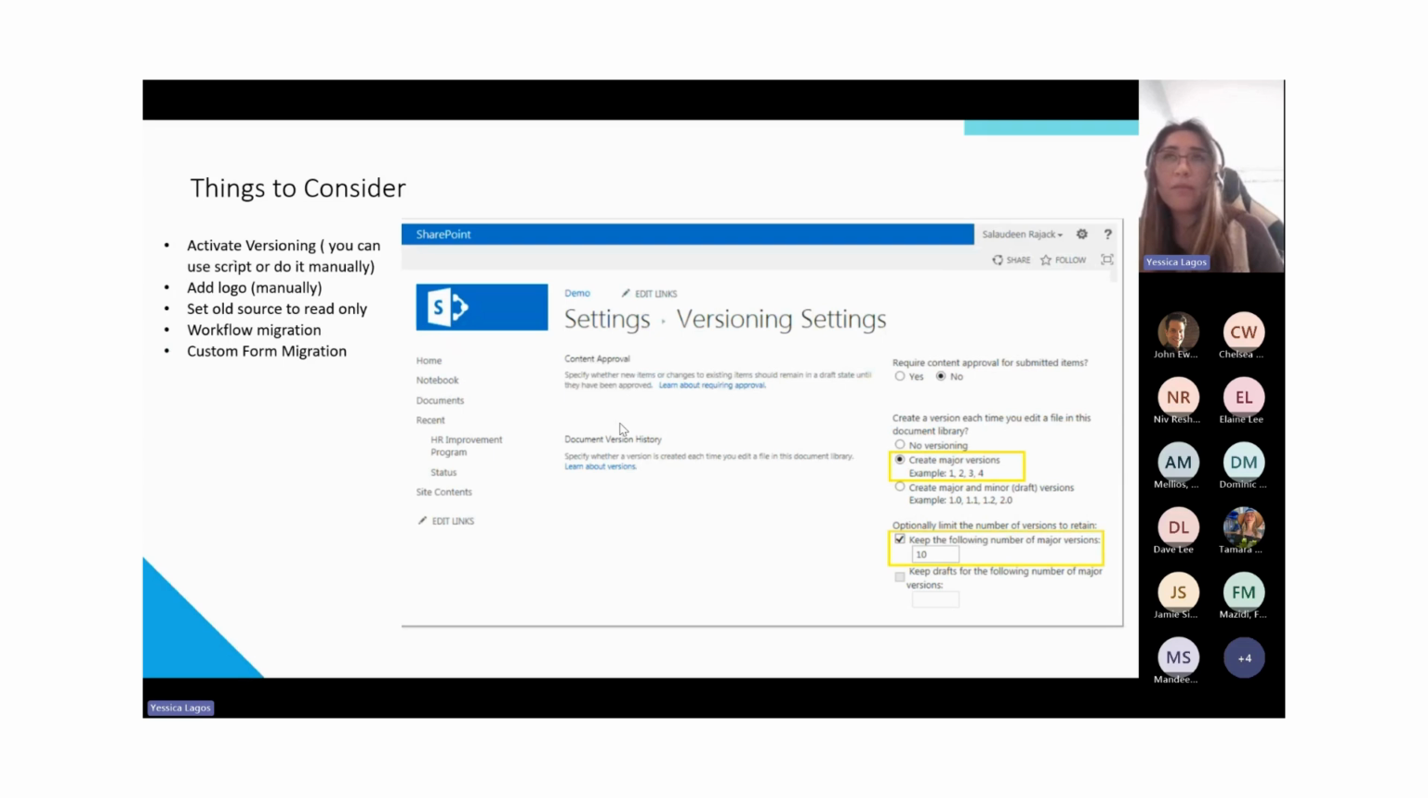And then before moving the documents or the items that you have in your library or list, I would encourage you to consider a couple of things. For example, activate the versioning. Sometimes the versioning is not active, so you have to mirror that from the source to the destination manually. There are certain things you have to do manually as well. For example, if you have a logo, there is nothing that you can do to copy the logo from source to destination, so you have to do it manually.